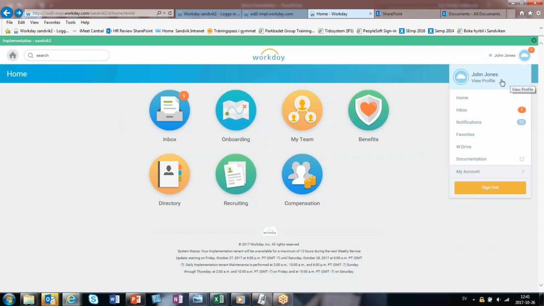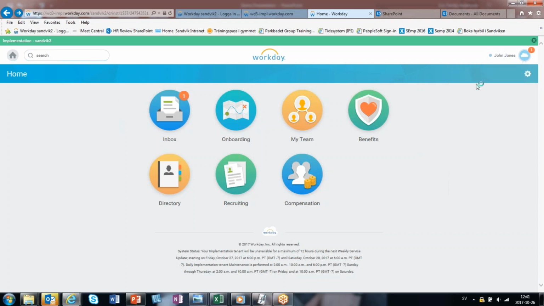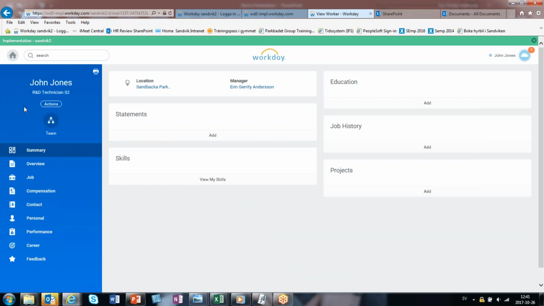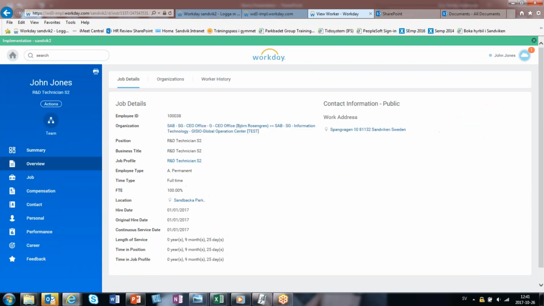So from an employee perspective now, I'm going to go in and view John Jones's employee profile. Again, I'm logged in as John Jones, and I am curious as an employee what I will see. Here I can see an overview of my job details. I can see how long I've worked for the company. I can see that I'm a permanent employee, etc. And here I can see my job profile.